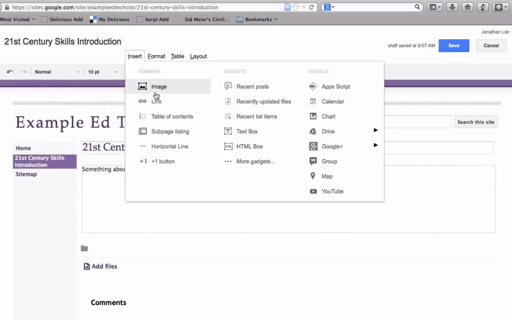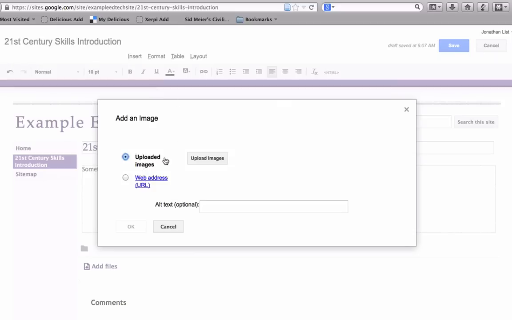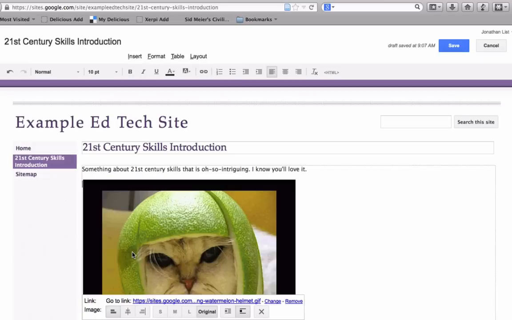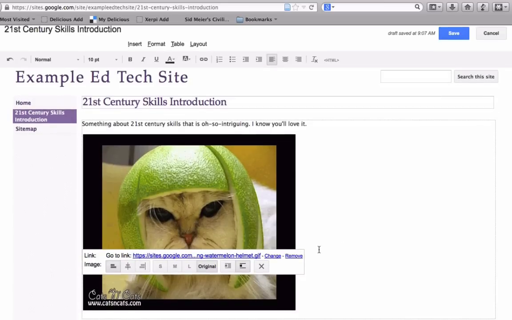But you can add an image, and that would just be something like a picture. And I'll upload. I hit OK, and there it is. One of the things to know about media on the site is that I can make it be in the center, the left or the right. I can make it small, medium, or large. Right now it's at its original size.